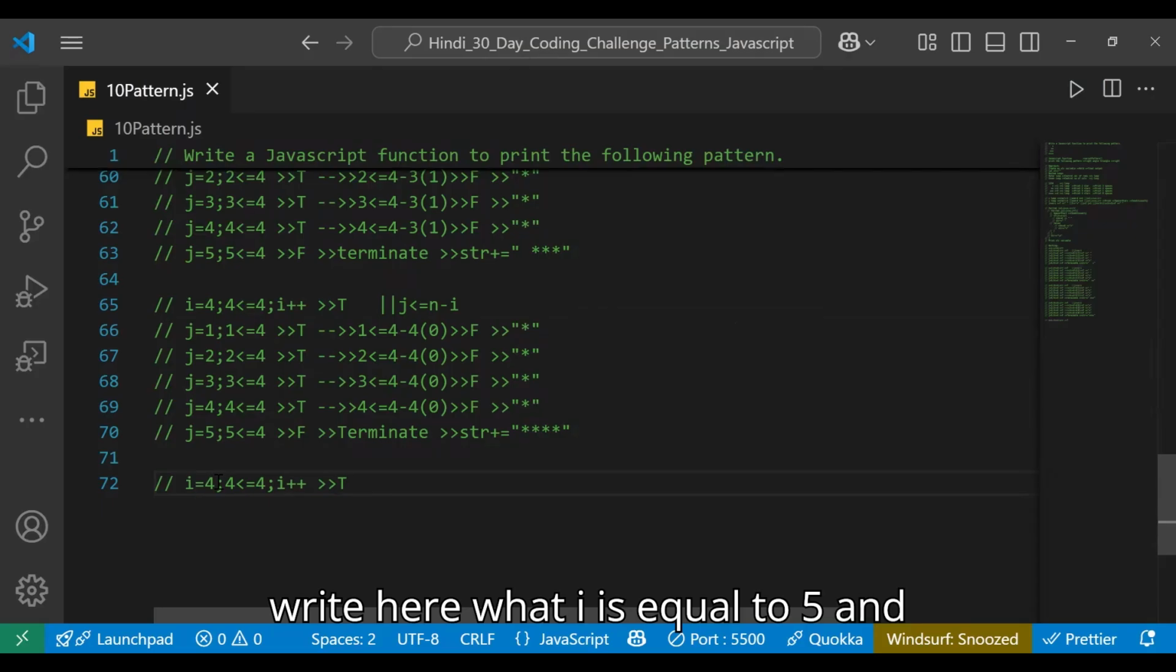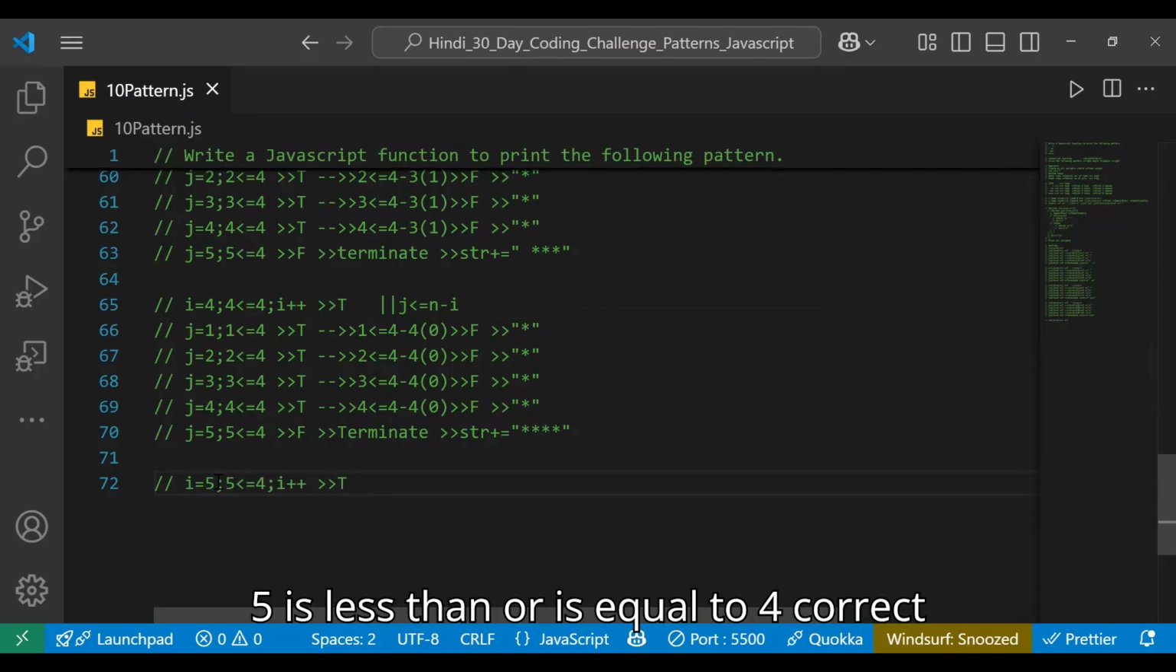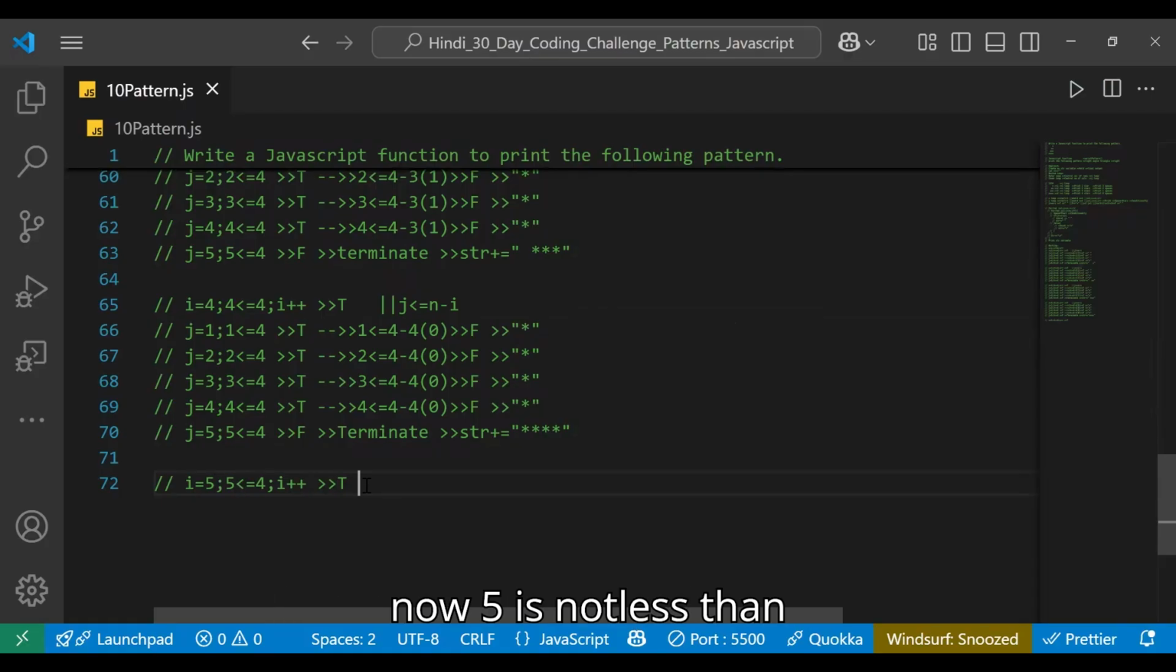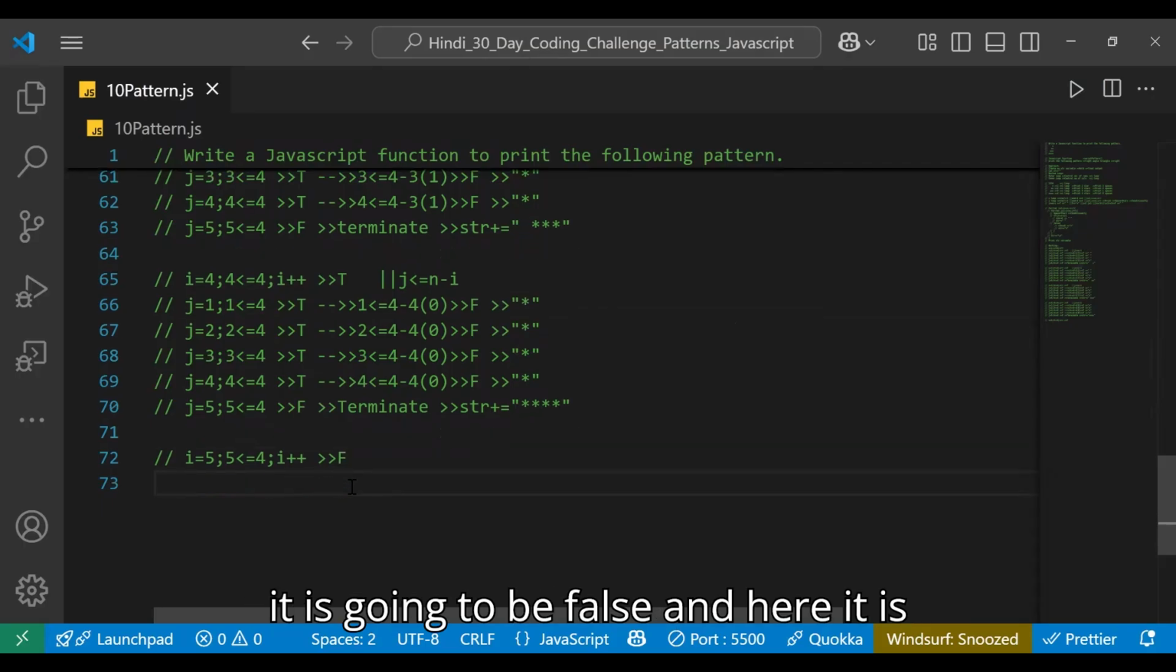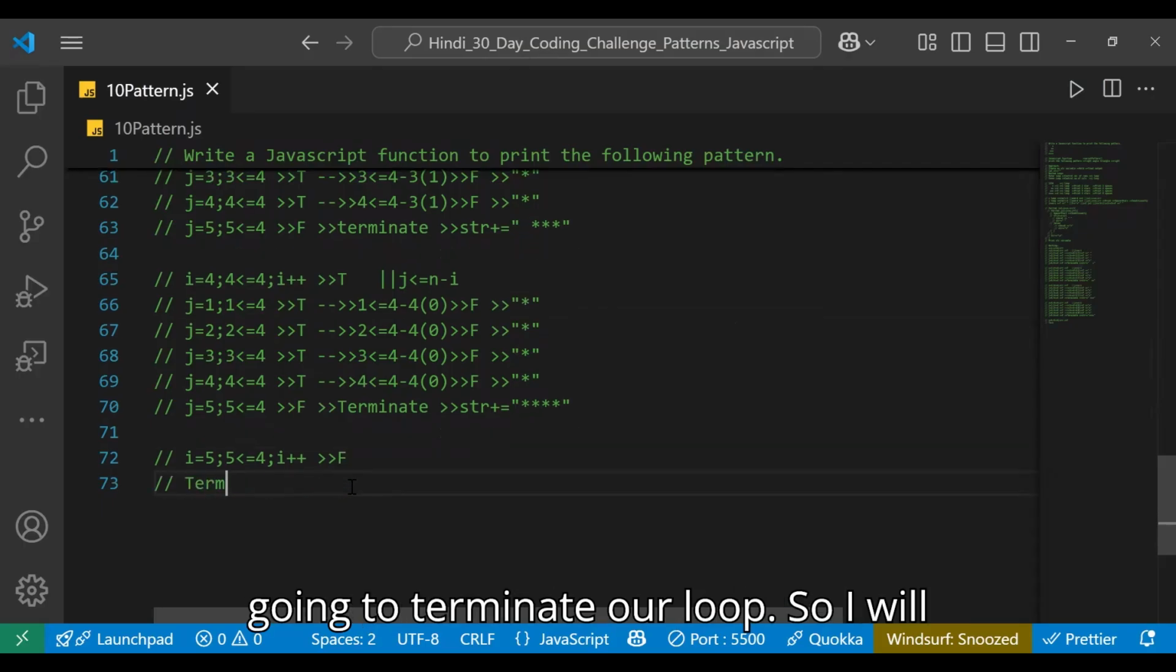So I'll just write here what? I is equal to 5 and 5 is less than or equal to 4, correct? Now 5 is not less than 4, right? Nor is it equal to 4. So it is going to be false. And here it is going to terminate our loop.